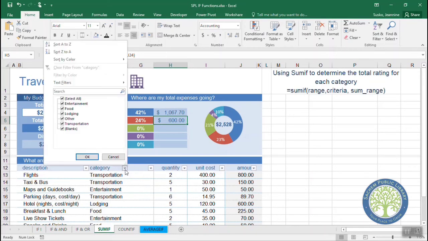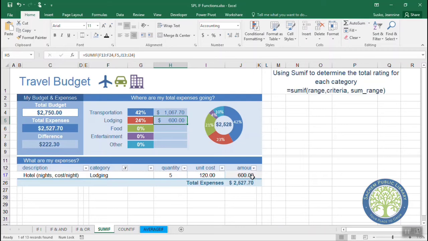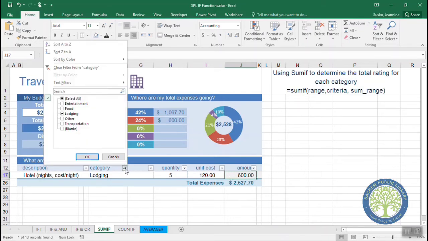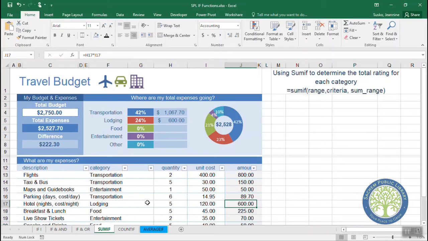So I'm going to flip this category filter over to, instead of selecting all, just the lodging. It's just the one amount, so I don't even need to involve the auto calculate. I can see straight away that that is calculating correctly. So your SUMIFs are great to add up cells when you don't want the entire range, but only if a specific criteria is met.